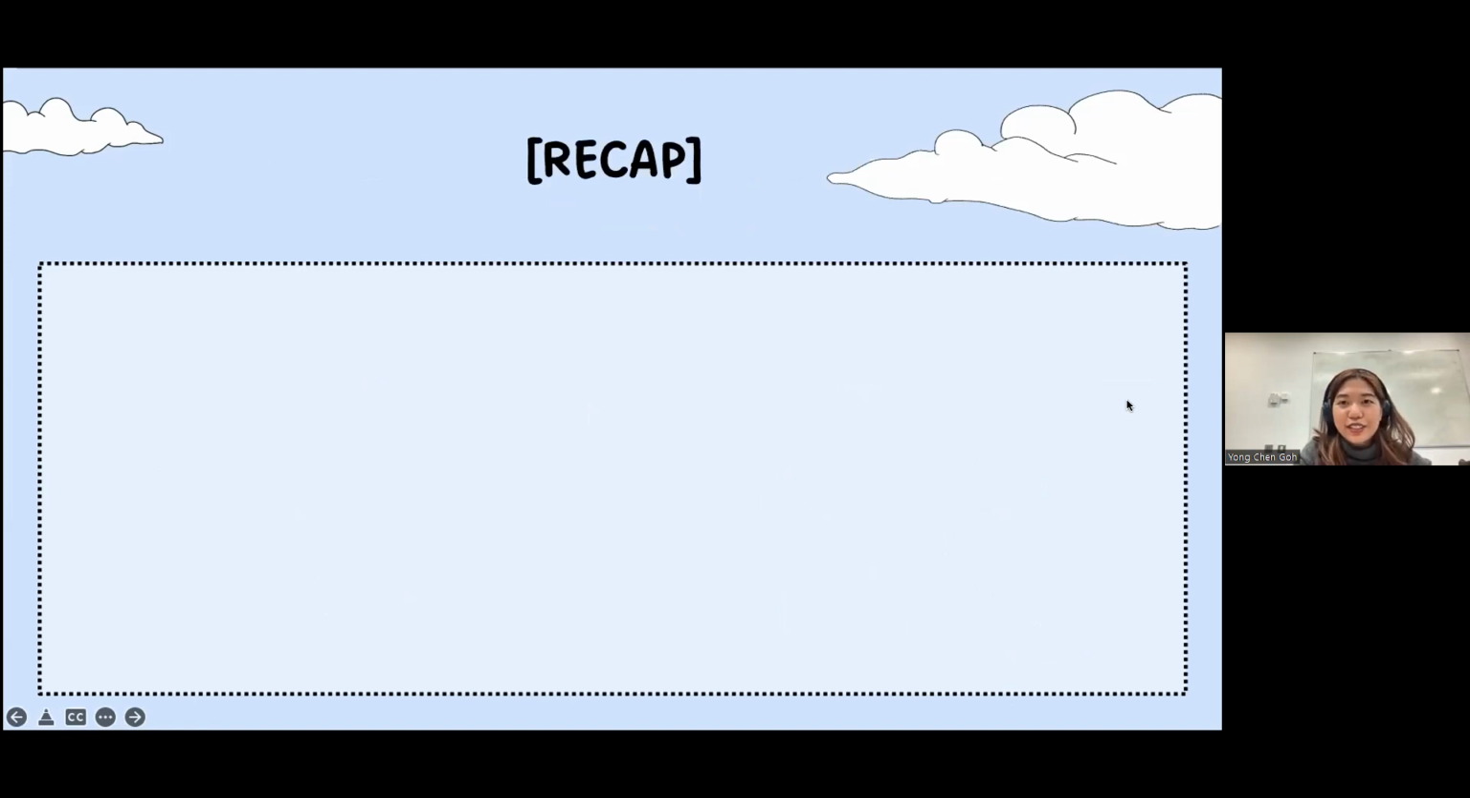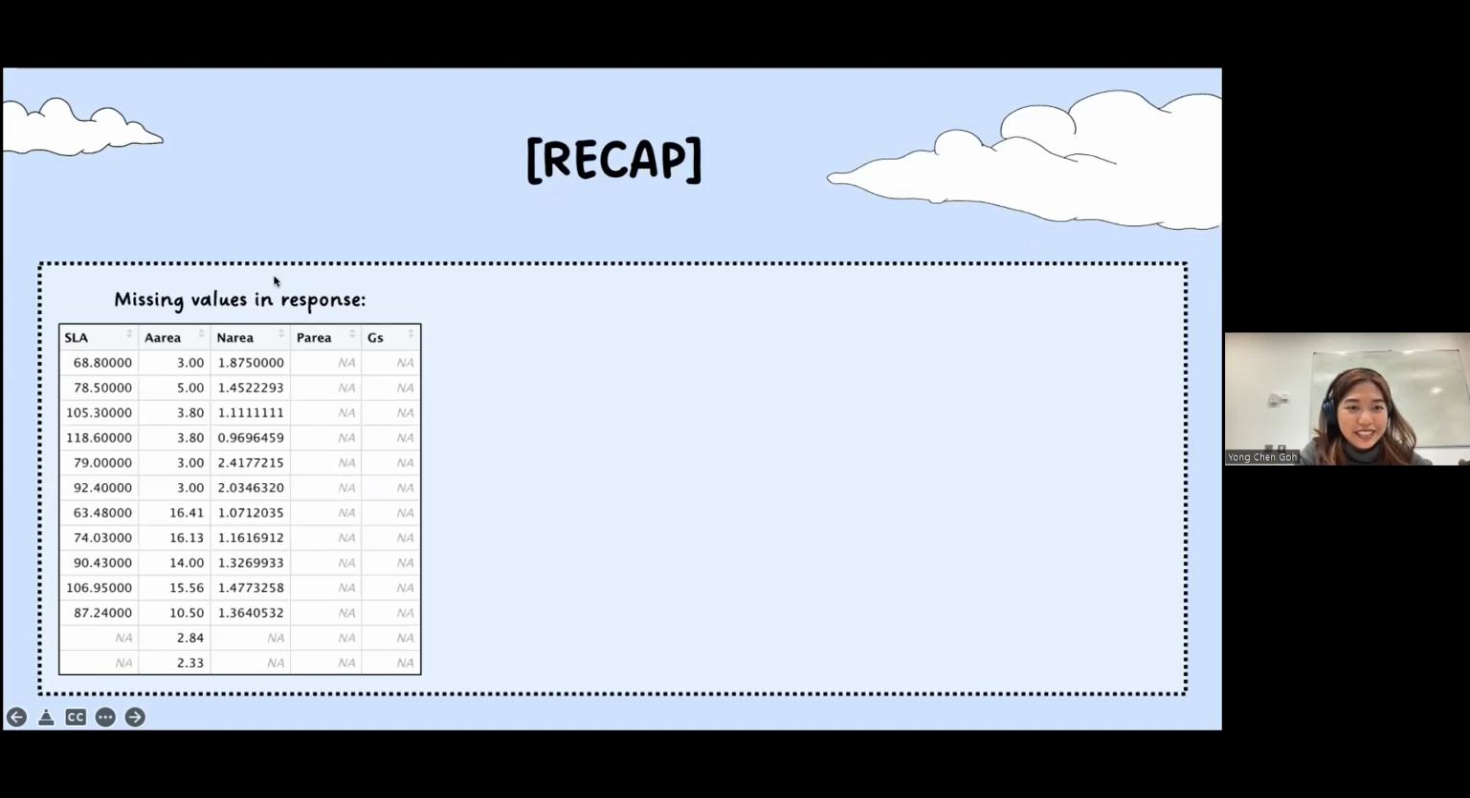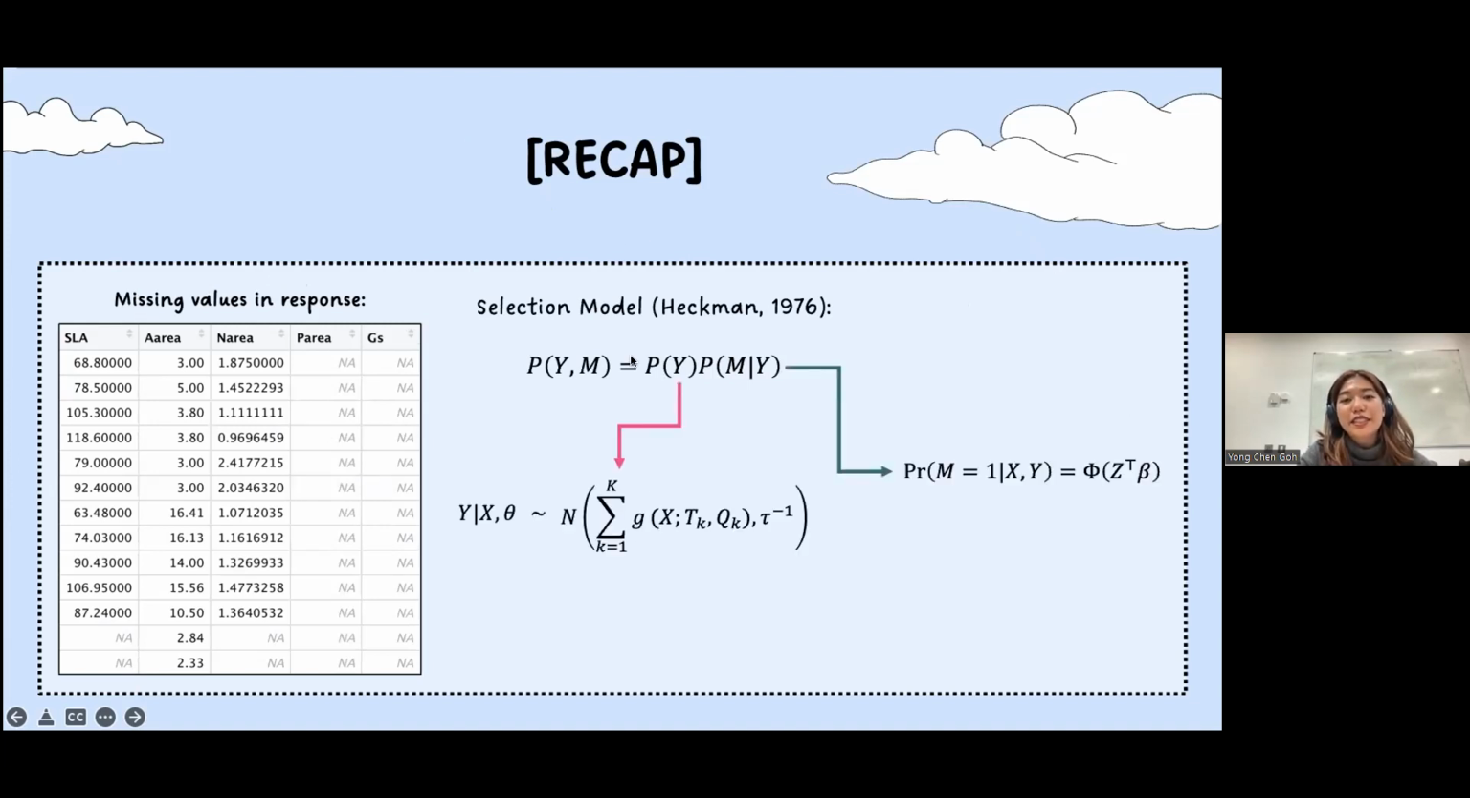Okay, so just to recap, we talked about the data set that we have. This is the type of data set that we want to work with. It's a multivariate data set with missing values in the response. We're working with a selection model. And we talked about the BART model and also the probit regression model.